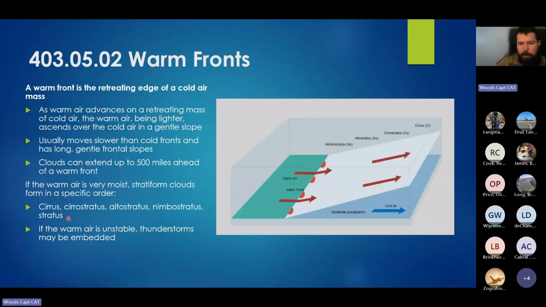Some people, to remember these different types of clouds in the order, will use a mnemonic, C-CANS. If that helps you, go for it. If it doesn't, ignore it. But that is one way that some people remember this: cirrus, cirrostratus, altostratus, nimbostratus, stratus.